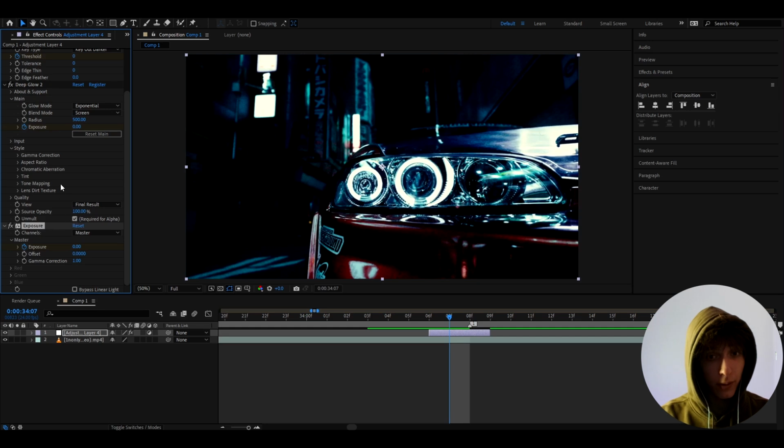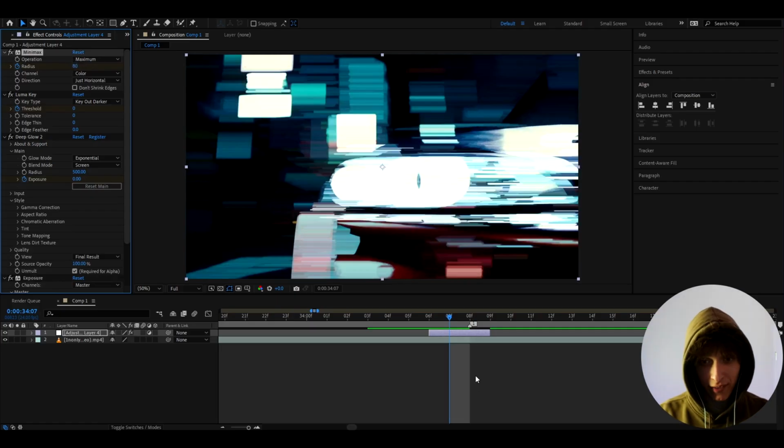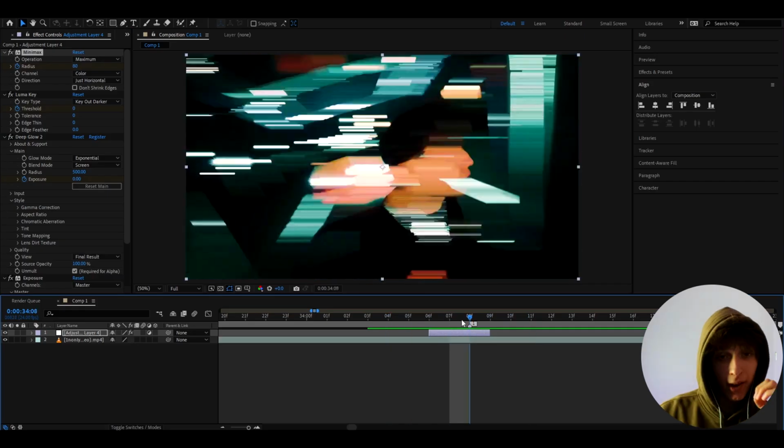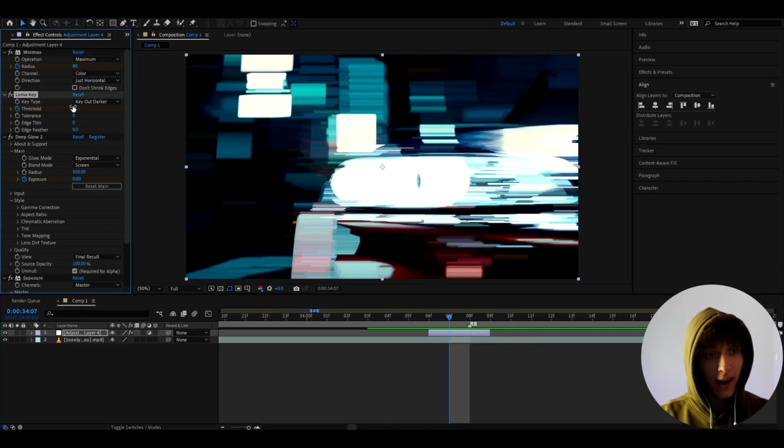But here we're going to be doing some fun stuff. We can go back to Minimax and make the radius go from 0 to 80. This will pretty much give us this lines effect, which looks really, really cool. But as you can see, we can definitely work on it, although that is really cool and you can keep it like that. But that's why I added Luma key.